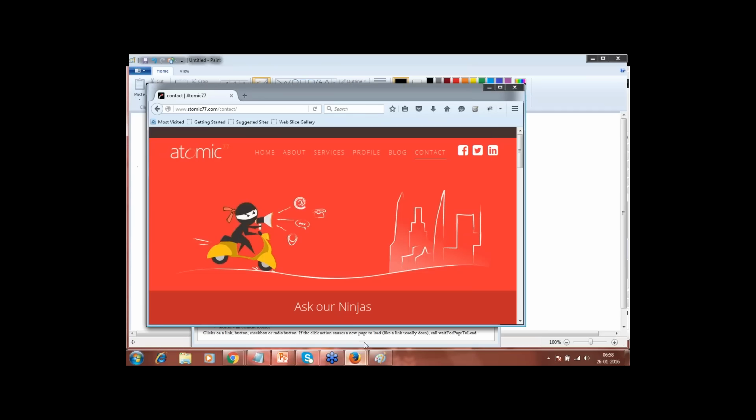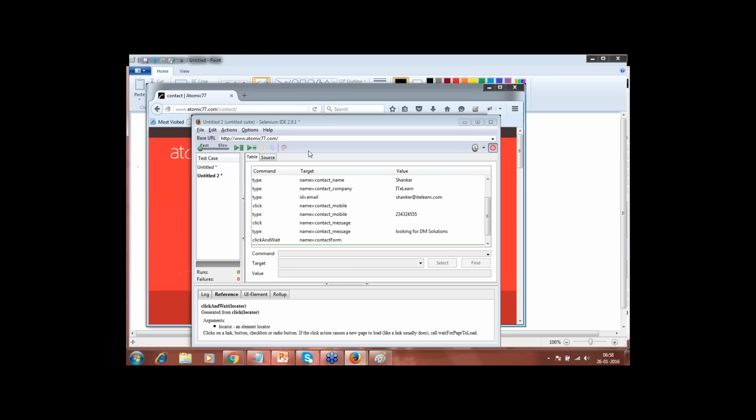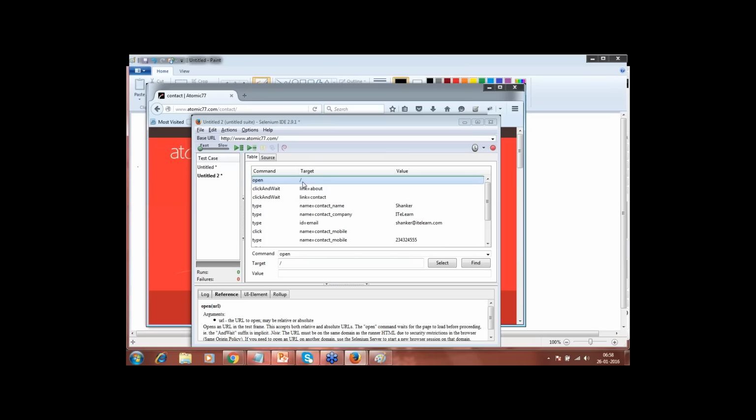Now let's go back to our IDE and see what all it has generated. As you can see, let's stop recording first. Now you can see from the beginning, the first thing it is trying to do is open slash. What is slash? Whatever is available in your base URL, it's as good as putting it like this. But since it doesn't want to repeat the same URL multiple times, it is using a concept called slash here. Is everybody clear what is open slash now? Or does anybody still have any questions?